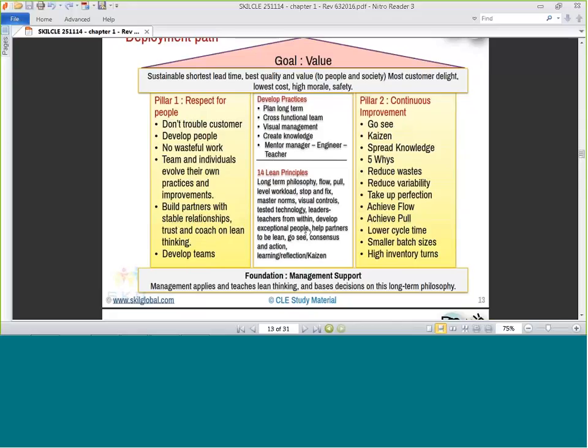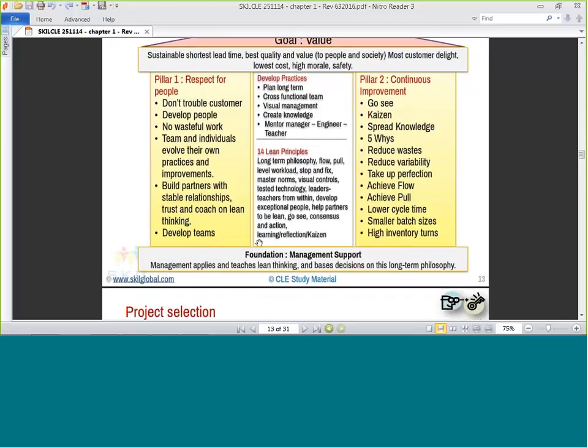Develop exceptional people: respect for people, develop the exceptional people. These two complement each other. They have a roadmap for development of the people. Help partners to be lean, go and see, consensus and action, learning, reflection, and kaizen. Reflection is one of the vital things, what they call hansei in Japanese. When people work in a team, it is very important for everyone to share their thoughts and views, so nobody keeps anything in the heart and works behind. Everybody accepts the views, good or not good. Everybody is humble enough to accept them, so they correct themselves, change and evolve. So reflection about the process, work, anything.